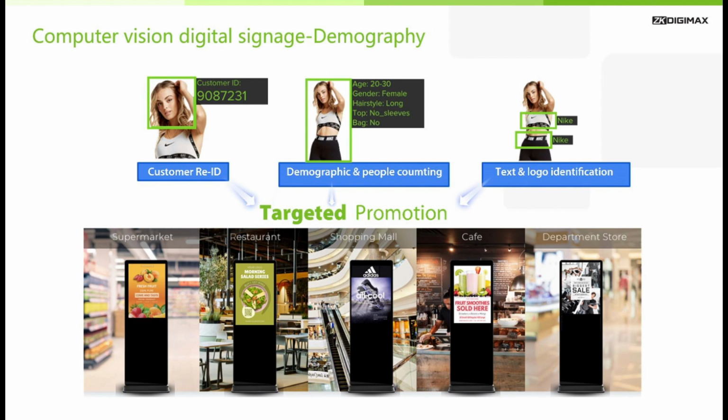Then it can read our dress. For example, I am wearing a Nike t-shirt. So it will read the logo, and it will start to play the advertisement also. I mean, it will show a Nike advertisement. Then somebody is wearing Adidas shoes. It will read the Adidas. It can understand the logos and everything. Then this device starts to play an Adidas advertisement.